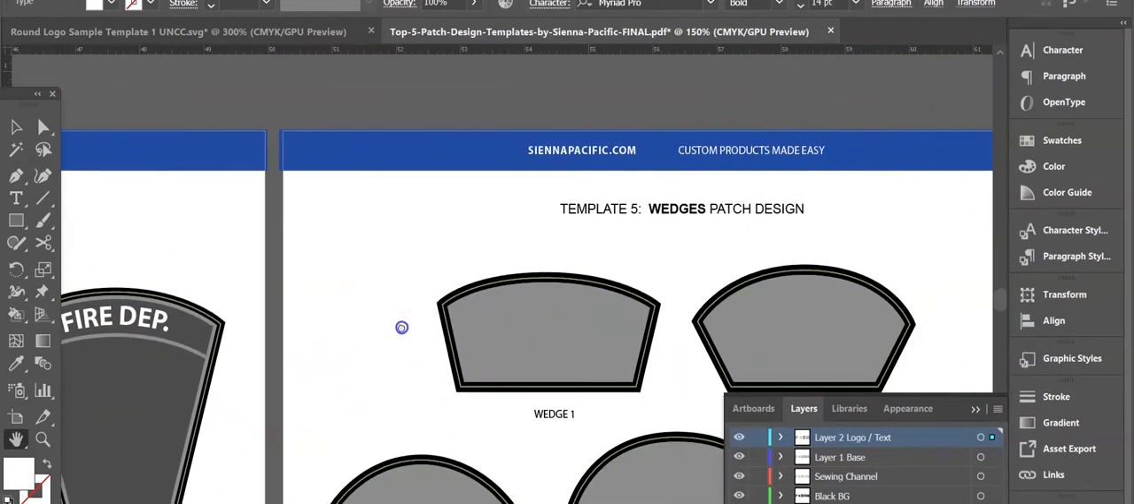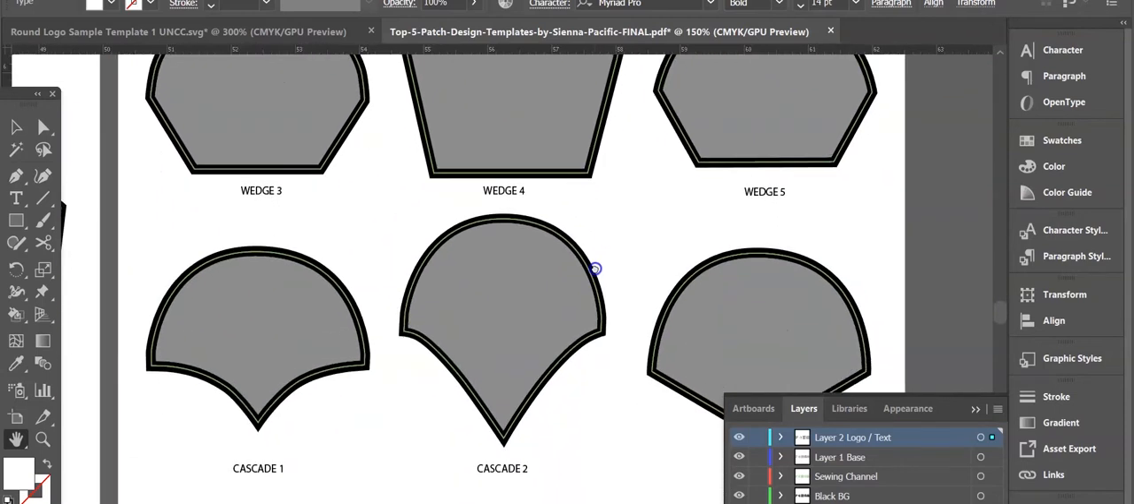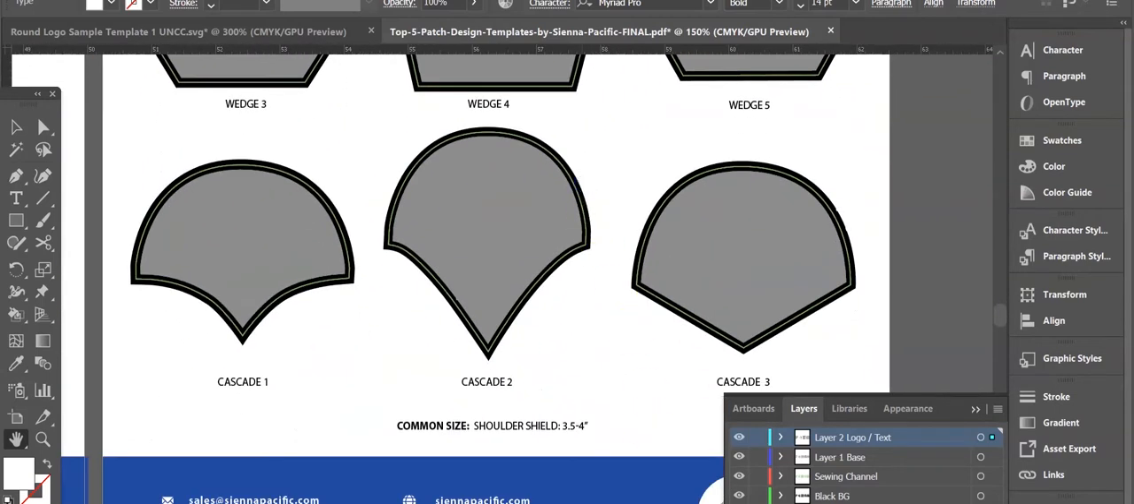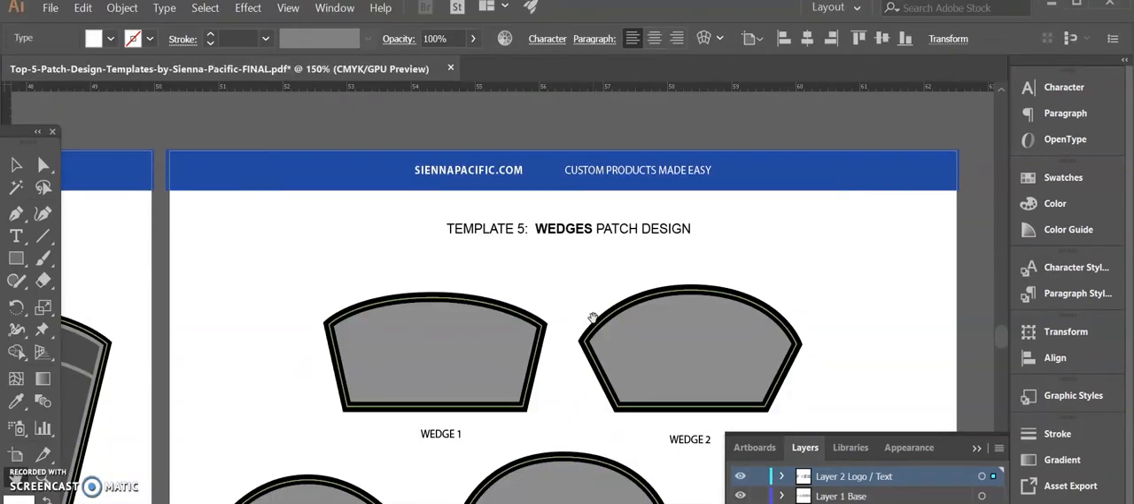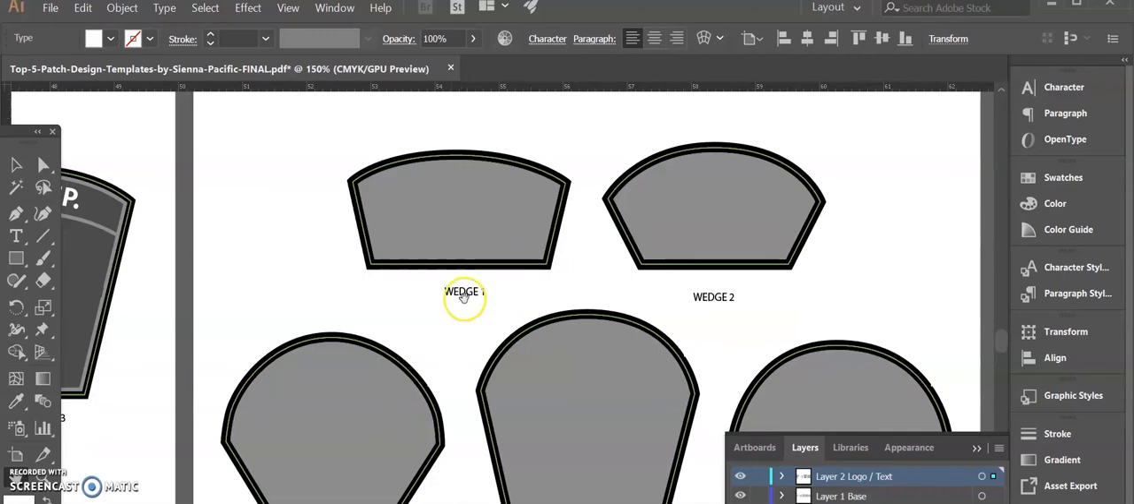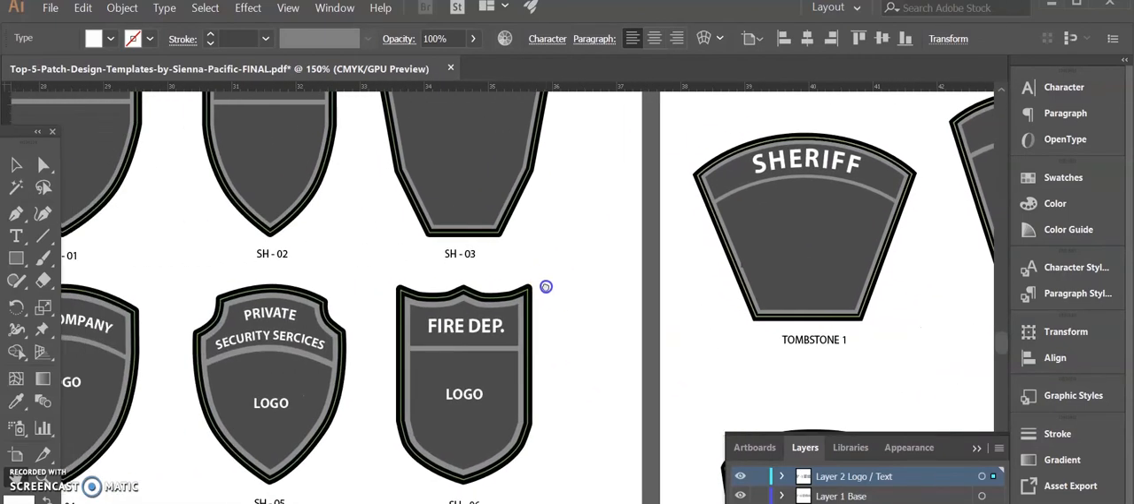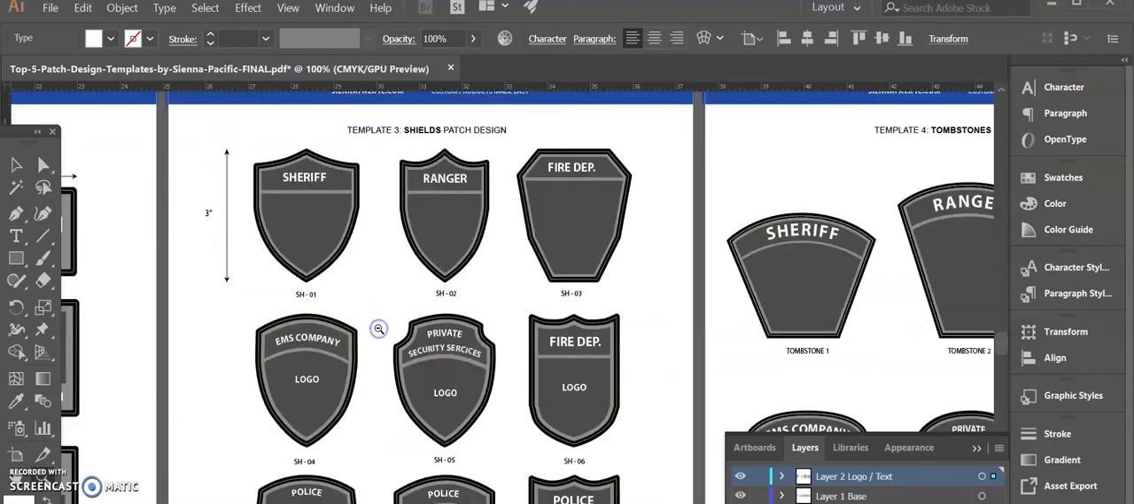And last but not least, we have the wedge-shaped patch designs that are typically used not only for sports teams but also for park rangers, Boy Scouts, and to identify personnel who work at national parks, and they are also suitable for the military, police, and law enforcement. As you can see, this is all that our free patch design templates include so far.